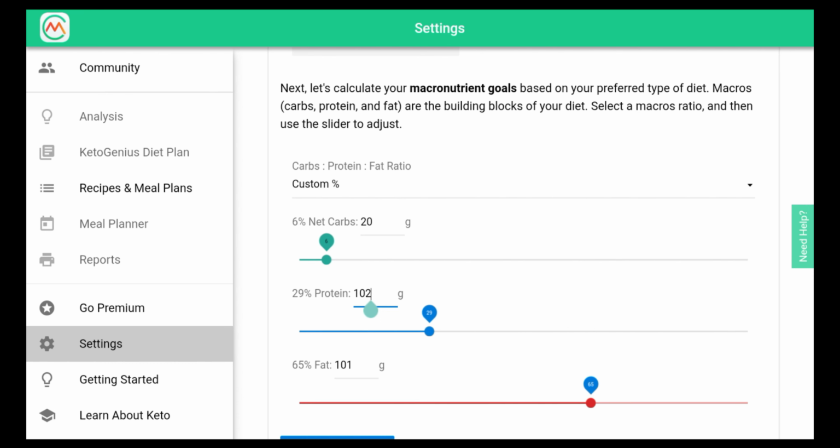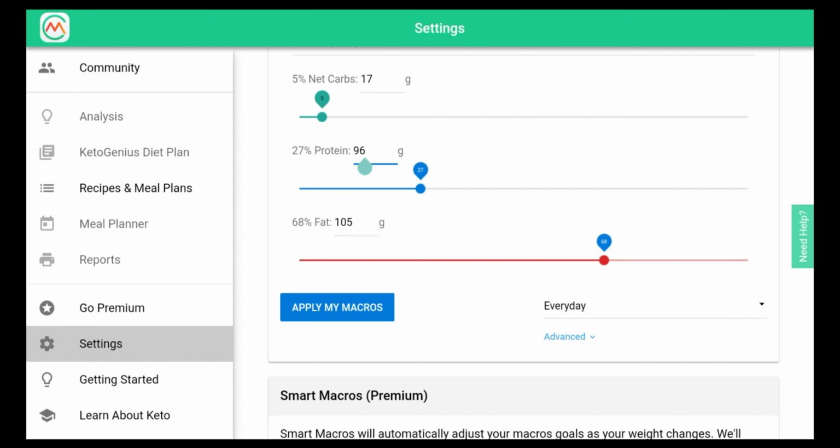Then right here, it gives you where you have to calculate your protein intake. So from rule.me, mine was 96 grams of protein. So I'm going to enter that right there. Okay, and you see how I entered 96 grams of protein? It changed my net carbs to 17. I don't know why it does that sometimes, but it does. But just know that you still have room for those 20 net carbs.